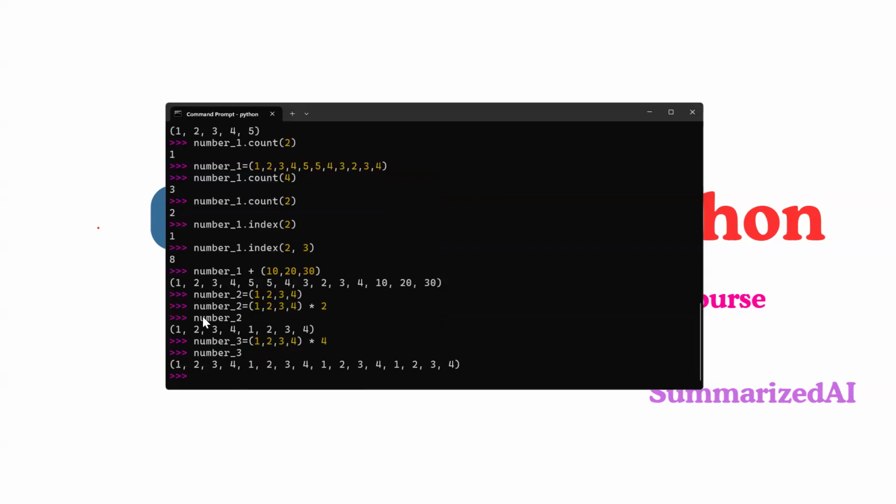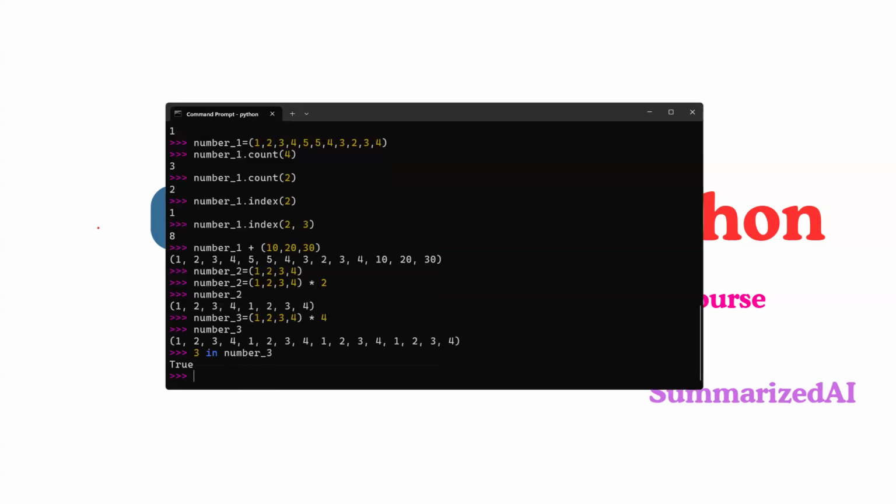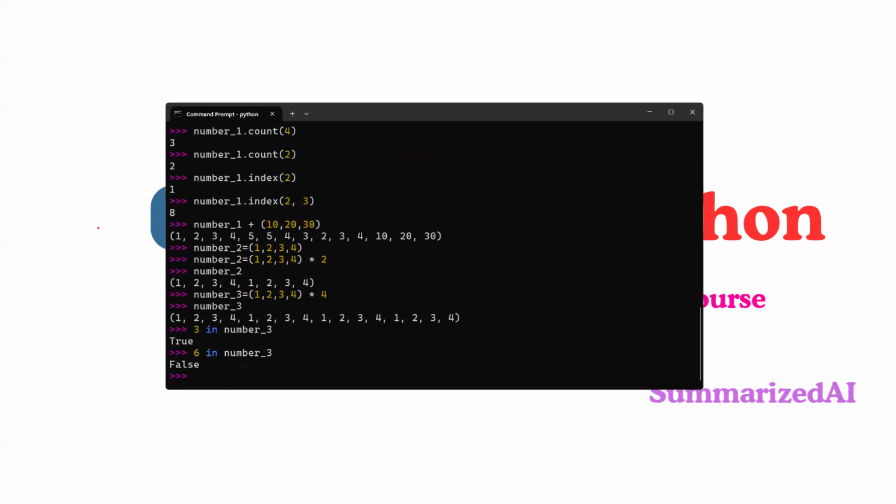Now, if I wish to see whether 3 exists in this particular tuple, then I can say 3 in num_3. True. Yes, 3 is present, so it returned true. Now we check for 6. It will say false because 6 is not available in this particular tuple. Great.